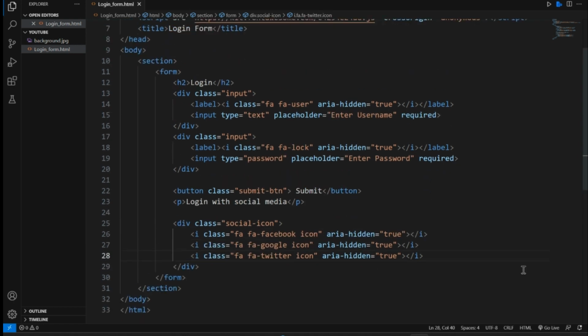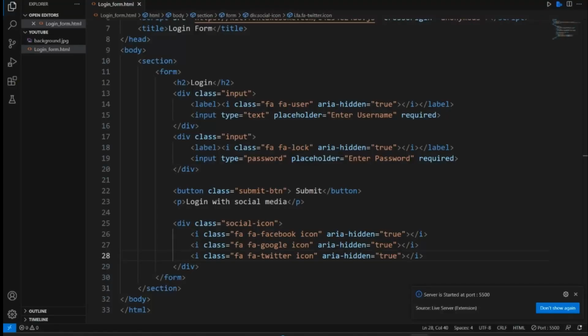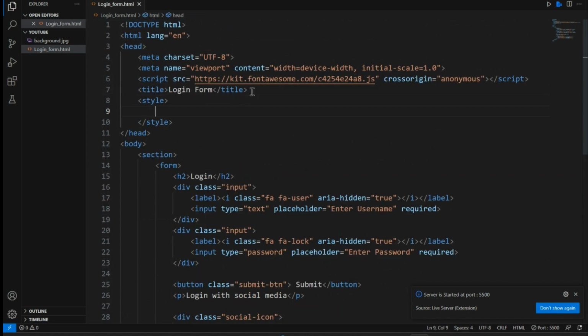Okay, let's run this code in the browser. You can see that login form, a simple login form without CSS. The icon will be like this, and the social media icons. Okay, again back to the code and give it CSS in a style tag.